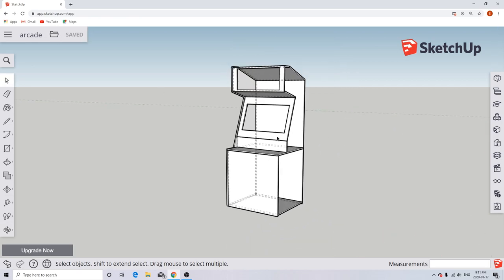All right, so now that I have all of these separate pieces as components, it will be a lot easier to be able to separate and put into like an exploded view diagram so I can see how the parts go together and how I can dimension them as well. So that'll be the next step right here.